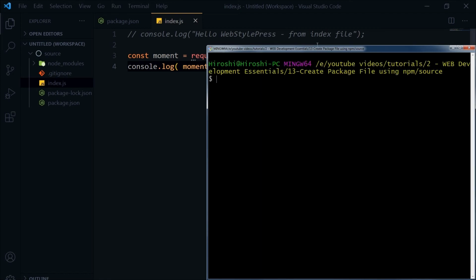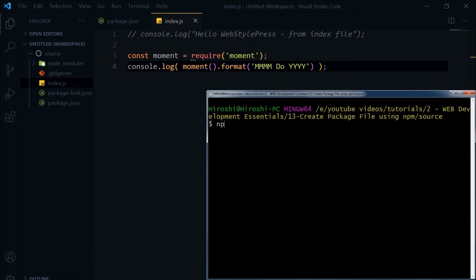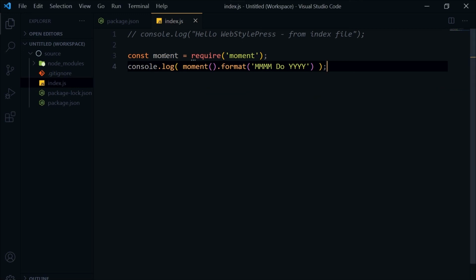Now we can run this file again by typing npm run go, and as you can see, this is the output here. So we just used the moment package.